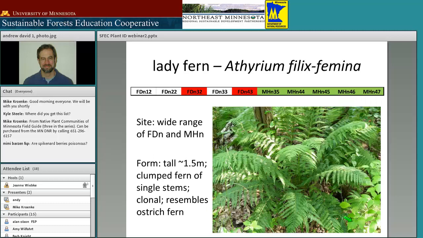Okay. The last two we're going to take a look at, and then we'll be done. I know Mike's kind of sweating the time here. I want to take a look at lady fern and ostrich fern, in part because they look very, very similar and they have very different habitat requirements.